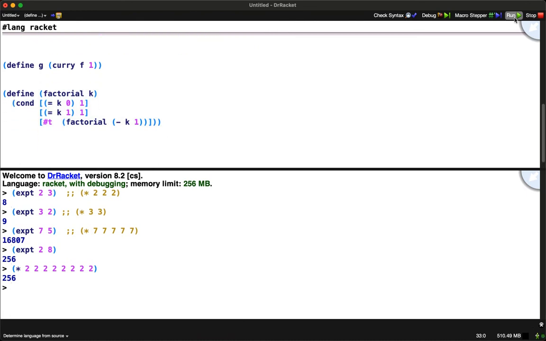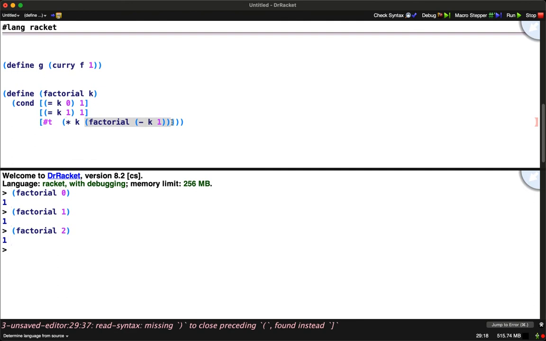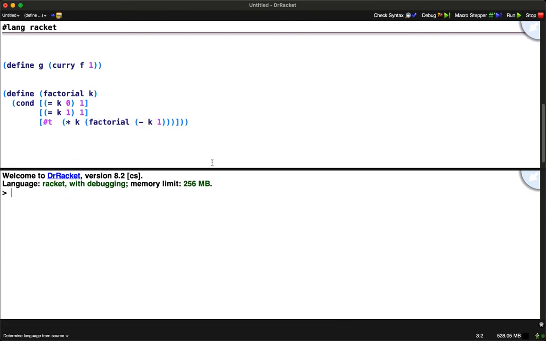Okay. Let's see if it works. Factorial of 0 is 1. Factorial of 1 is 1. Factorial of 2 should be 2. Oh, wait a minute. No, what happened? Of course, I forgot. Hold on. There we go. I forgot that part. Let's try this again.